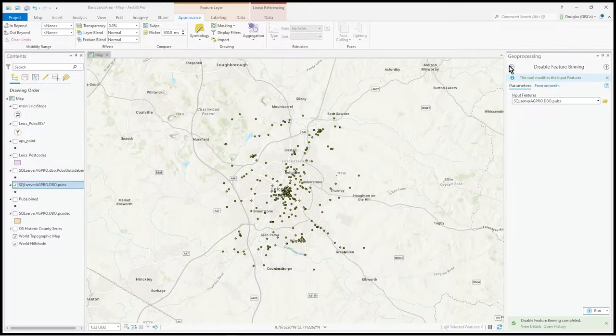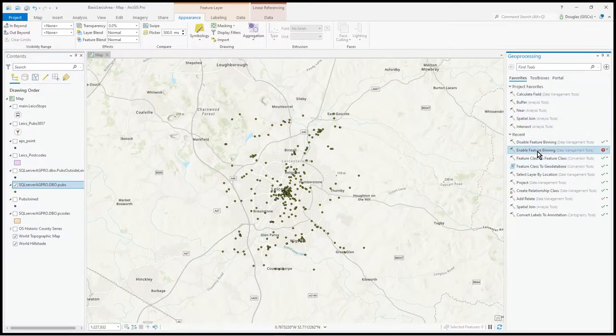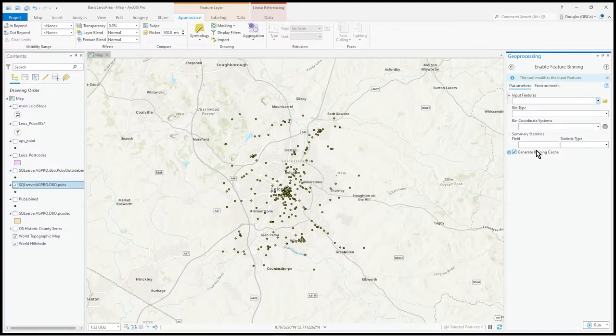So let's re-enable feature binning, and change the bin type. So let's go to pubs. Let's just make it flat hexagon. But this time, I do have a field. I've added one called stats data. It's just random data. And I want the mean of it. Okay? So I'm getting the mean of this column stats data, which is just some random data.